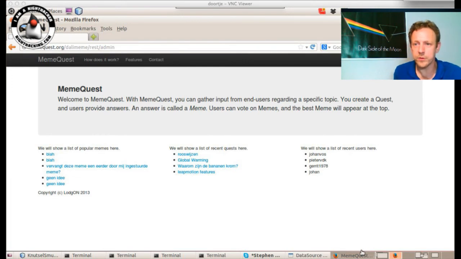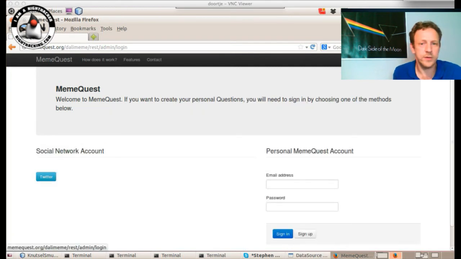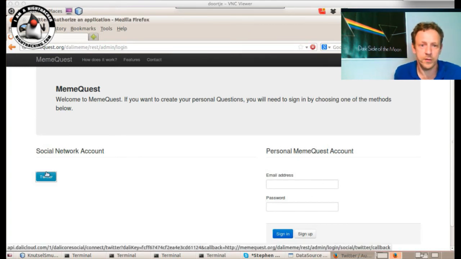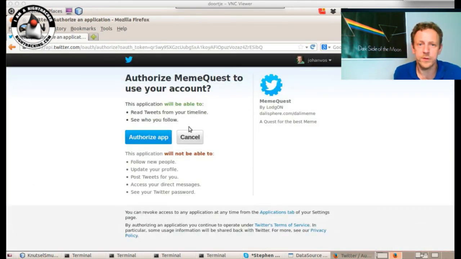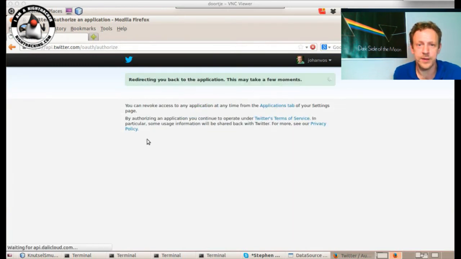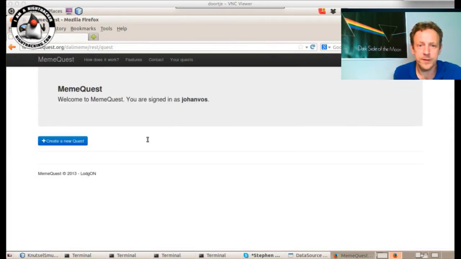So people want the opportunity to use their social network accounts. In this proof of concept, you can choose: I want to create an account, or I want to log in using my social network credentials. I'm accidentally already logged in via Twitter, so I can immediately authorize this application. And now my application sees that I'm logged in as Johan Vos.